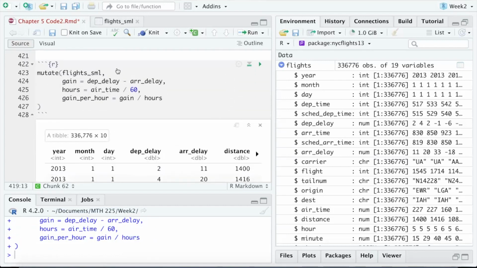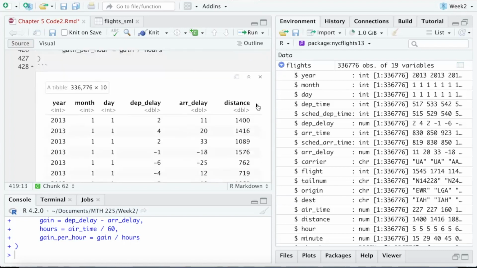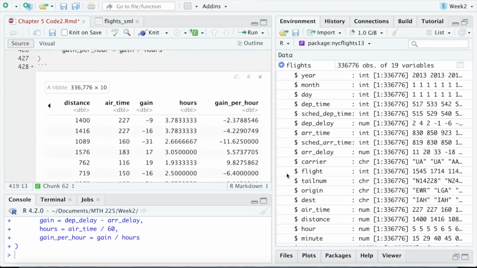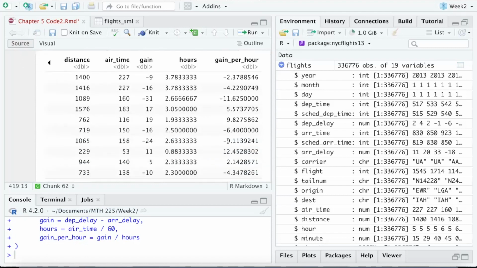So here's one where we use the mutate command, and we add 1, 2, 3 variables. And so if you know the total gain that you're going to make, speed up in time, and you also know the flight is going to be traveling for this many hours, then you can say, okay, how much time can we make up per hour? If that's a lot, then that means the plane is going much faster. So as we come over here, we'll see that the 3rd variable has been added. So if the gain per hour is negative, that means they actually lost time.